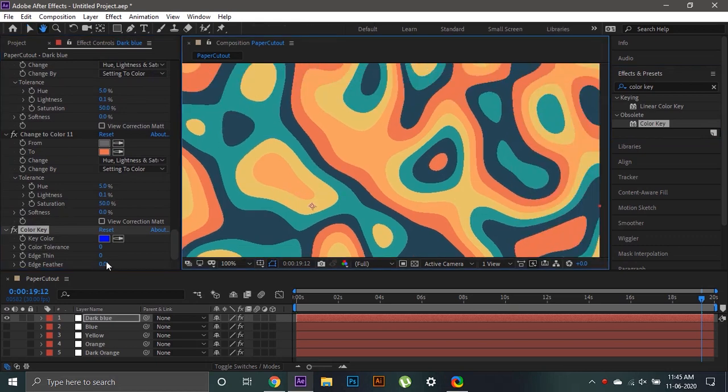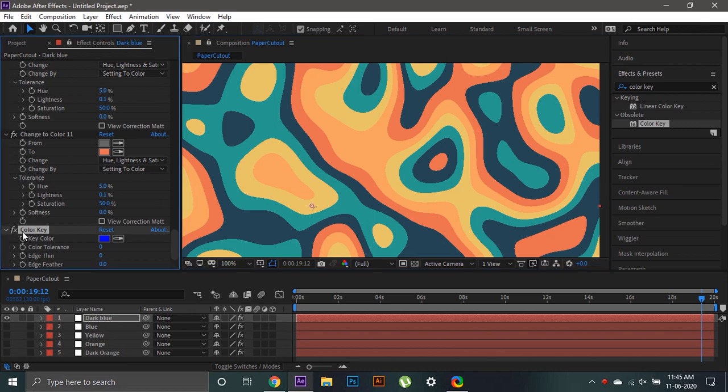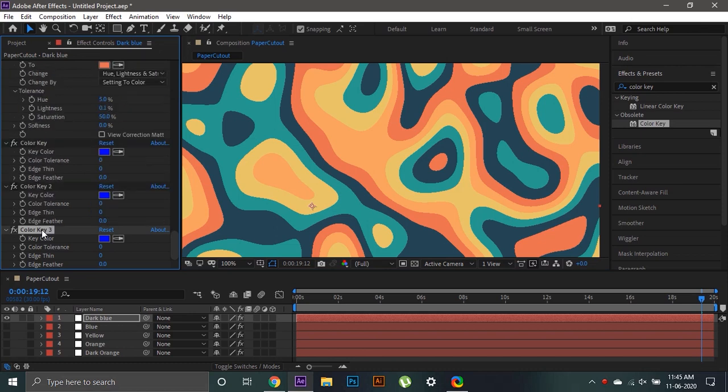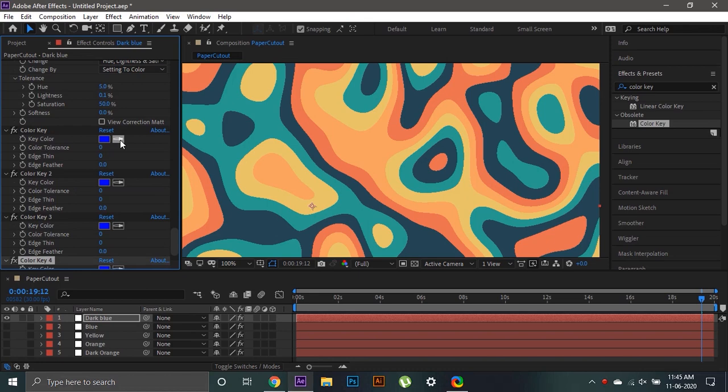What this color key does is that if we select a color, it will delete that color from that layer. So we have to delete 4 colors from this layer, right? Because there are 5 colors and we have to only keep dark blue color. So let's duplicate this color key 4 times. So we have 4 copies of the color key, and let's sample all of the colors other than dark blue.